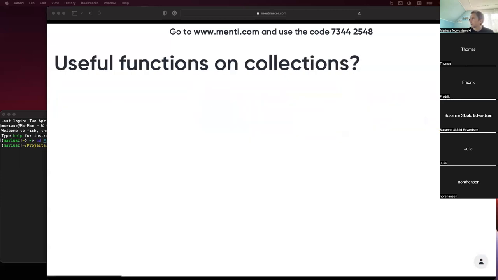All right, so what functions on collections do you know from different programming languages? What can you do on collections? Just list functions. Names of functions.